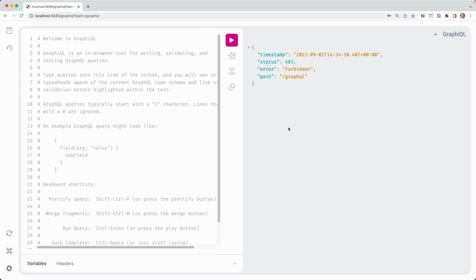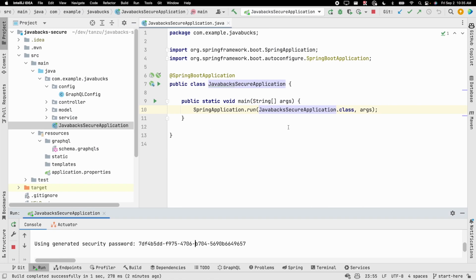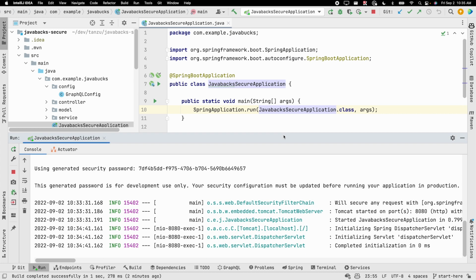And by the way, if you've been following along, this is a new GraphiQL playground. This is GraphiQL 2. I'll try and put together a video on that, even though it's pretty self-explanatory, but there are a lot of nice new features in GraphiQL 2. Okay, so we are able to log in. Again, Spring Security is securing everything by default, and we get that default user.